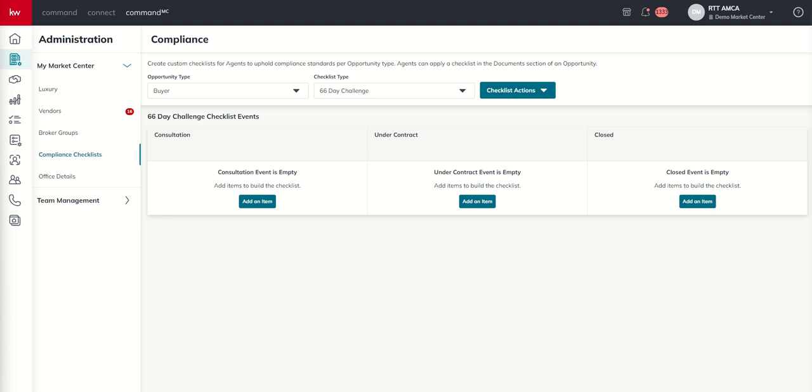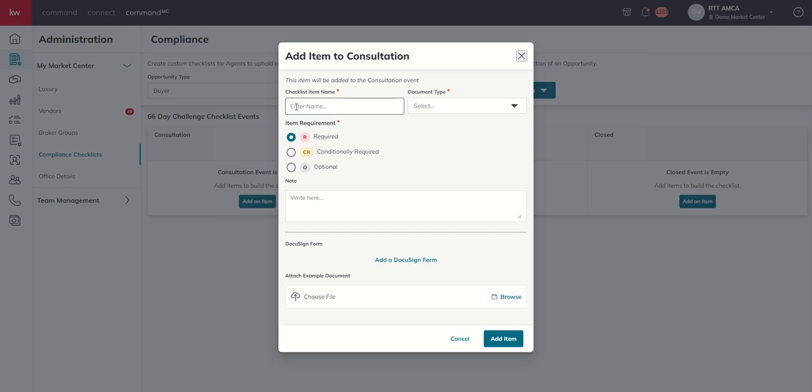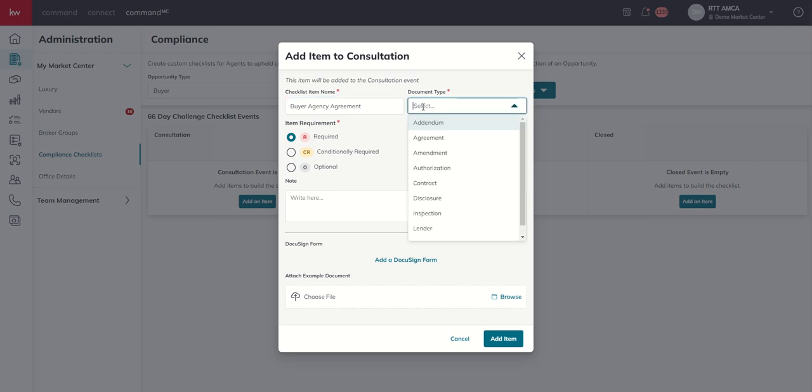Let's build this first checklist here. On the buyer side, the first compliance event is the agency agreement and the consultation. So I'm going to click add an item, and I'm going to call this buyer agency agreement as the item name. As far as the document type, you have several to pick from. Other, to me, is an option of last resort. This is an agreement, and so I'm going to choose that.